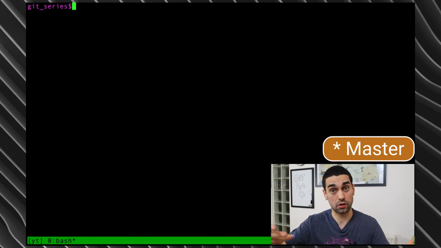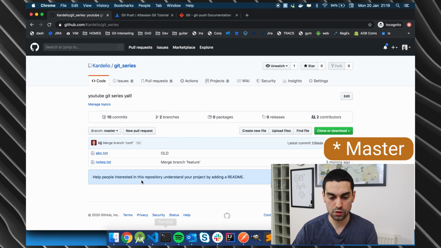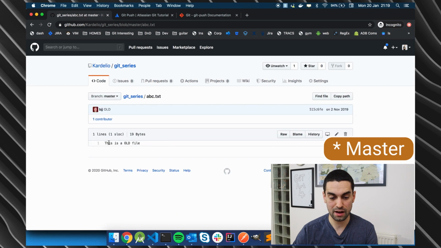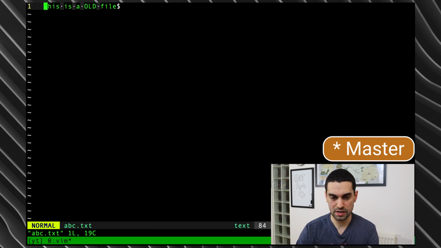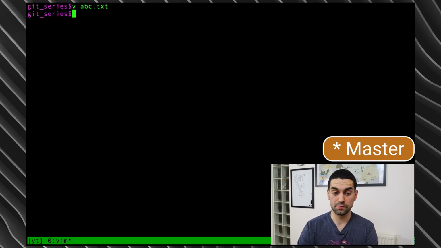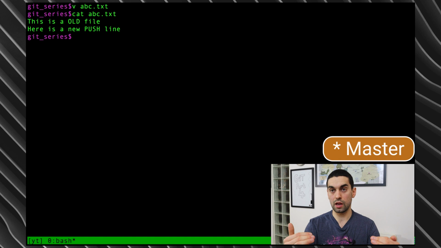Now we've done our first git push, let me make some changes to our code base, commit it, and then push those commits on top so you can see the update, okay? So right now, in the master branch, in the abc.txt file, we have, this is an old file. I'm going to make a change and upload it, okay? So I'm going to go into the ABC file, and I'm going to just add a line saying, here is a new push line, okay? I'm going to save that file, close it, let's just look at it. It's got two lines in it, the first line and then the new push line.